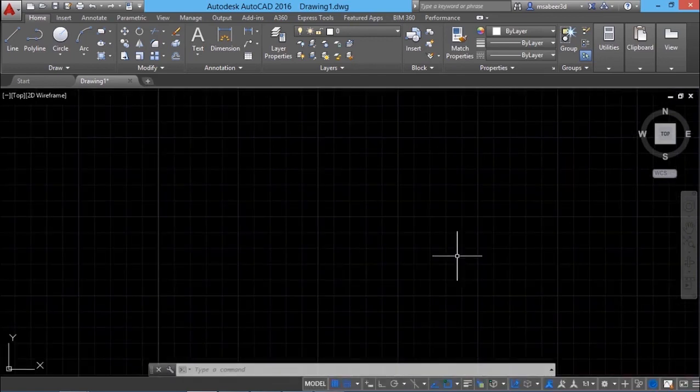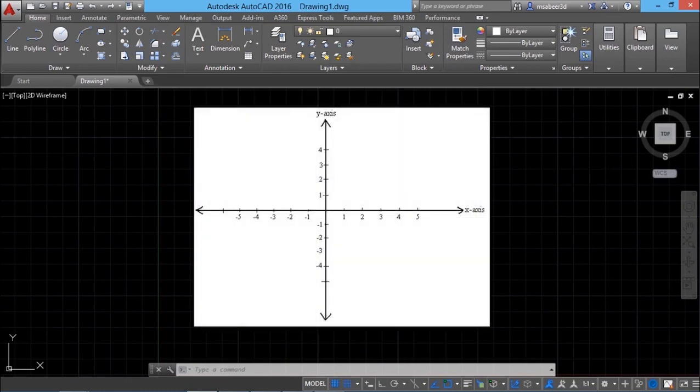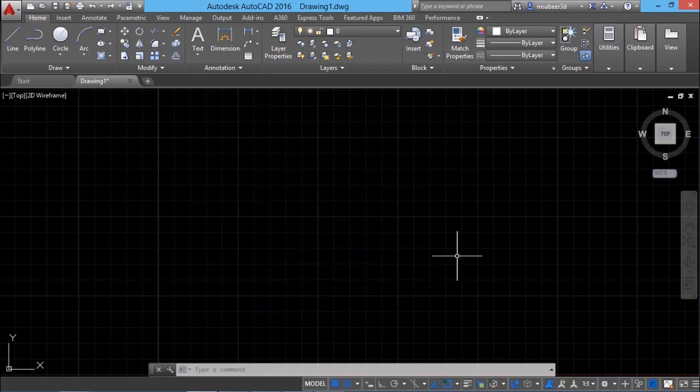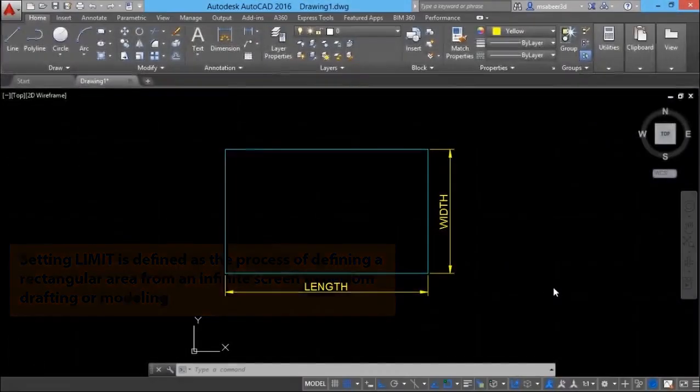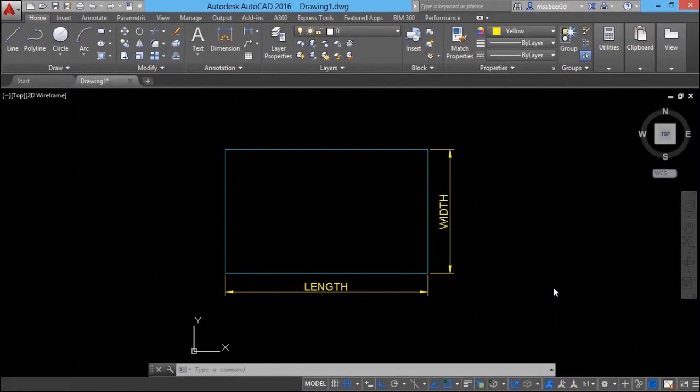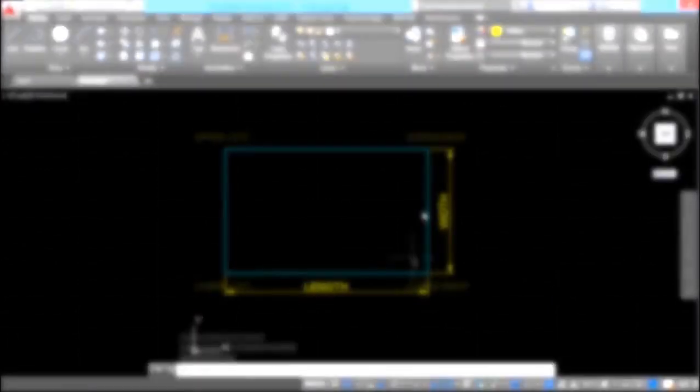You know that AutoCAD screen is infinite in nature. It's just like our universe, and it starts from minus infinity and goes towards plus infinity in all directions. But as a user, you don't need the entire screen to work. But instead, you need just a rectangular area from the screen. For that, you have to set a limit to define this area. So setting limit is defined as a process of defining a rectangular area from an infinite screen to perform drafting or modeling. A rectangle can be defined conventionally by inputting length and width.